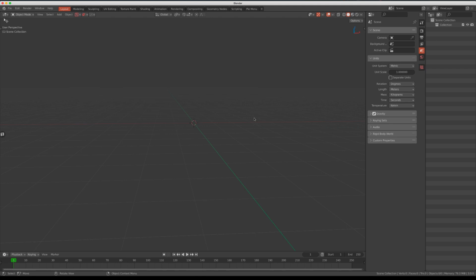Alrighty, everyone. Welcome back to another quick Blender tutorial. This one is going to be on the new release of Fluent Materializer. It's not out yet. It is still in beta, still being worked on.